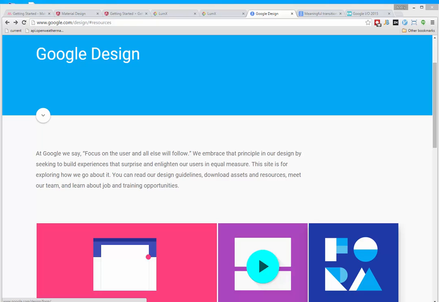Hello, this is Svetlana Shapitsina, and this tutorial is about implementing Google Material Design in AngularJS with Material Design frameworks.